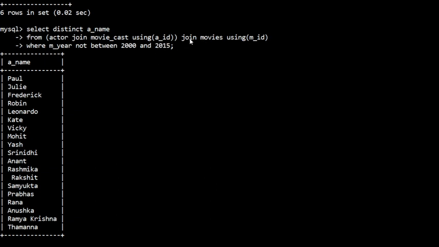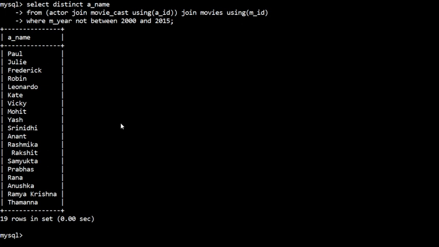Since they mention that you have to use the join, you can use the join like this. Actor join movie cast, the common attribute is actor id, and after taking the join, again I'm taking the join with the movies table. So this is the third one. Now we'll see the fourth query.